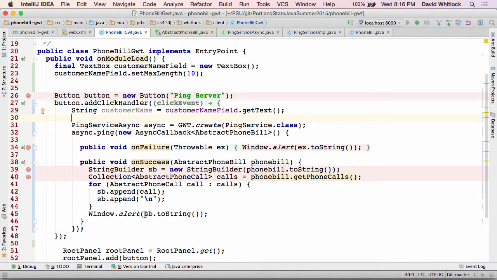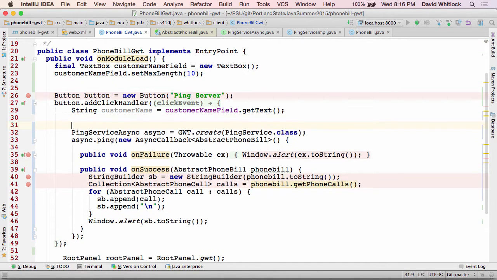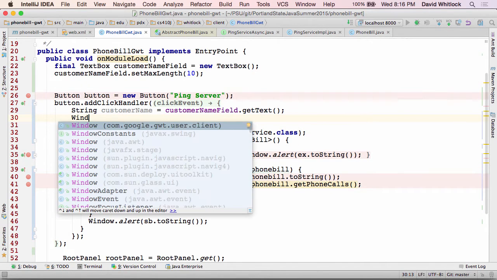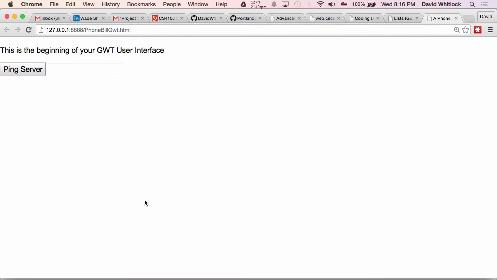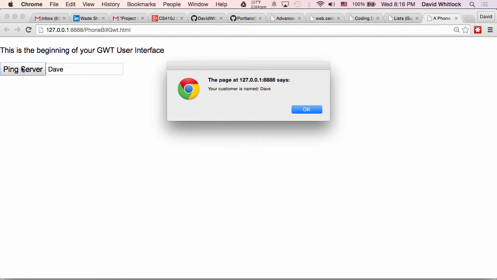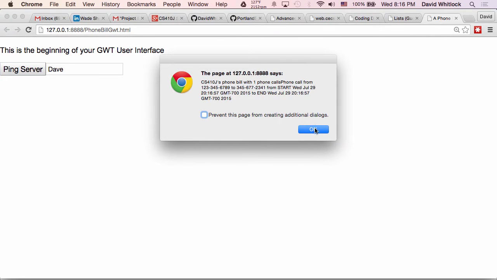And I'm just going to do a window.alert here just to show that you typed, your customer is named customer name. Okay, going to reload. And now when our customer is named Dave, we're going to ping the server. It says your customer is named Dave, and then it does the ping.